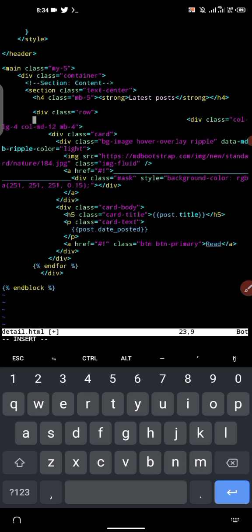I don't even know why it's deleting like this. So we don't need the for loop, and we don't need this endfor. The only thing we need is just the post. Let's save this and reload it. Now you can see it is working. If I go to 2, I can see it is working too.